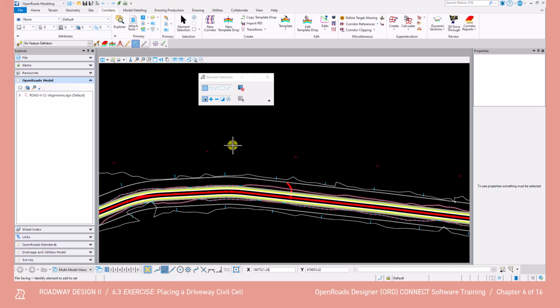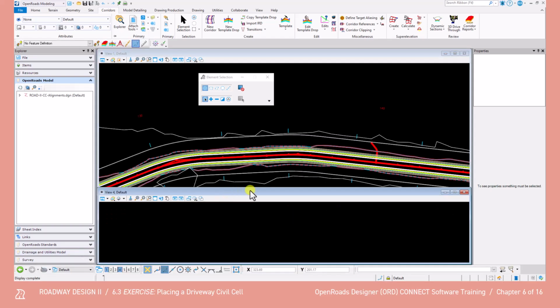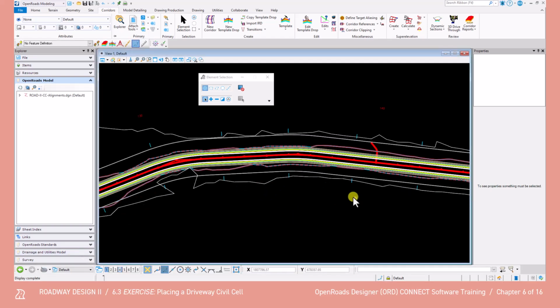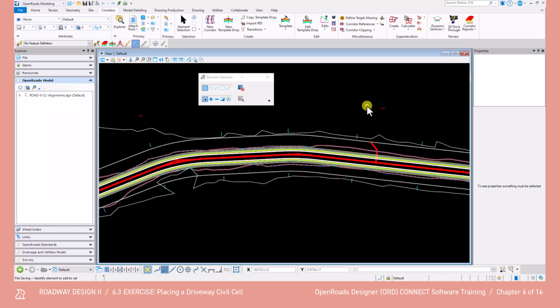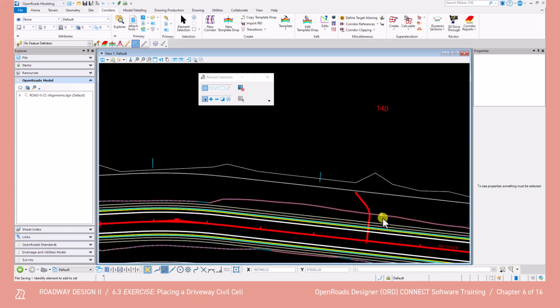Once the file loads, make sure that the default view is active in the lower left corner. Then we can check what files have been referenced for us. We need to make sure that we have the CC corridor and the CC terrain DGNs referenced. And locate the driveway at station 140+00.